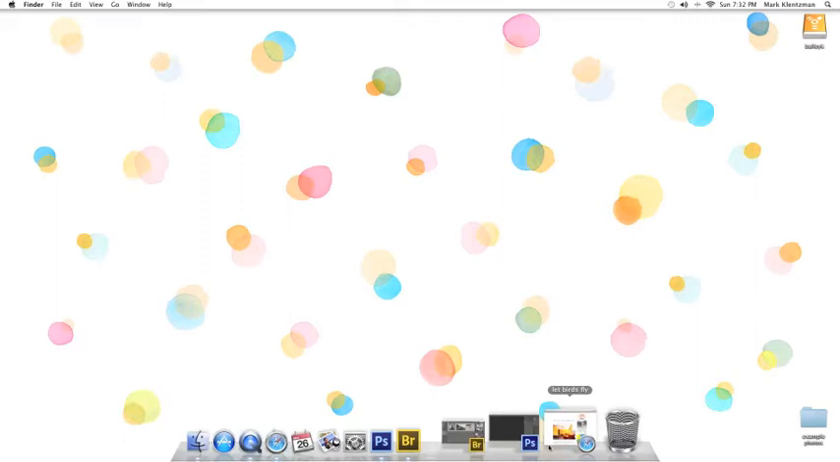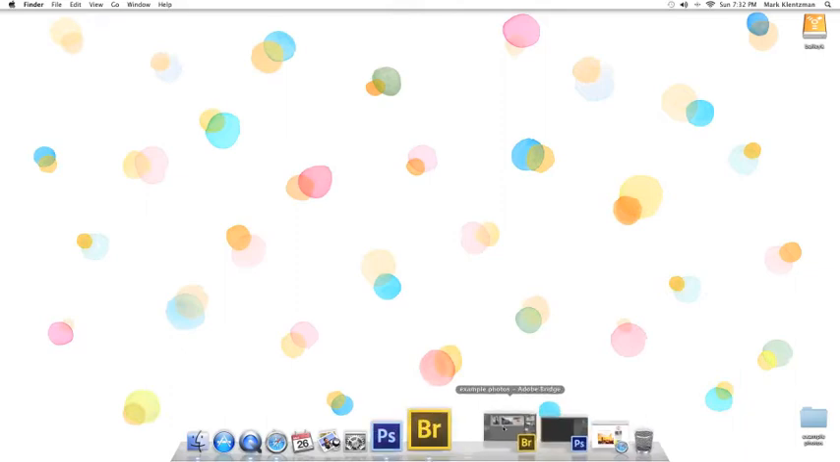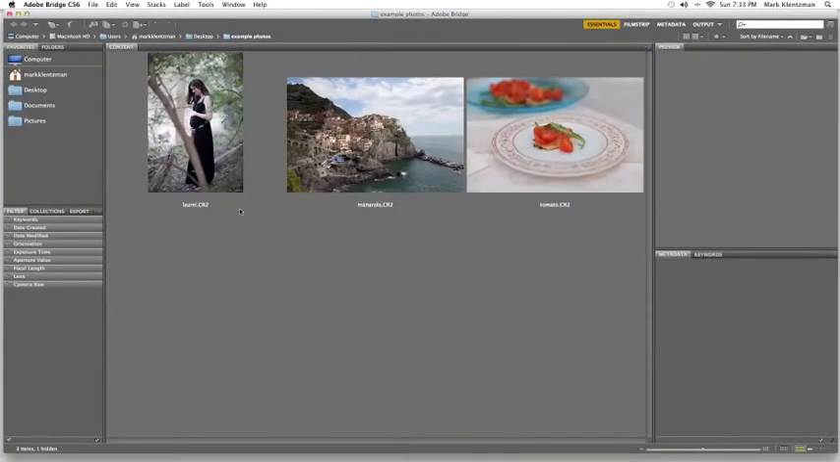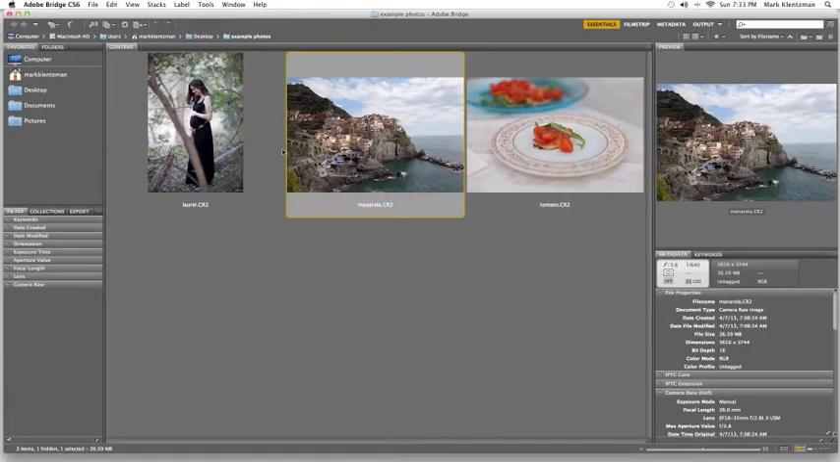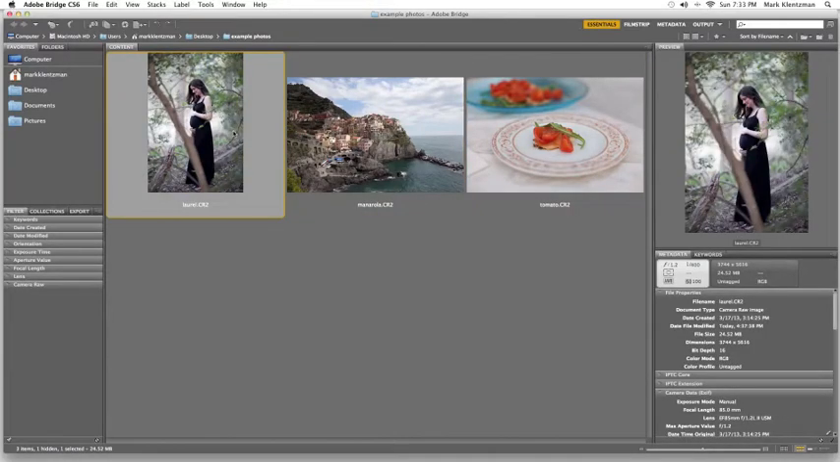The software I use is Adobe Camera Raw, and Adobe Photoshop, and Adobe Bridge. So we'll start in Bridge right now. They are very different photos. I wanted to show you how I edit each of them. I have food photography, vacation photography, and photographing a person.